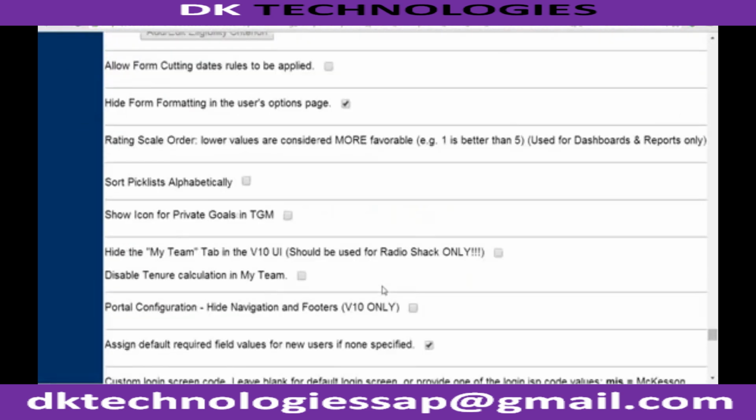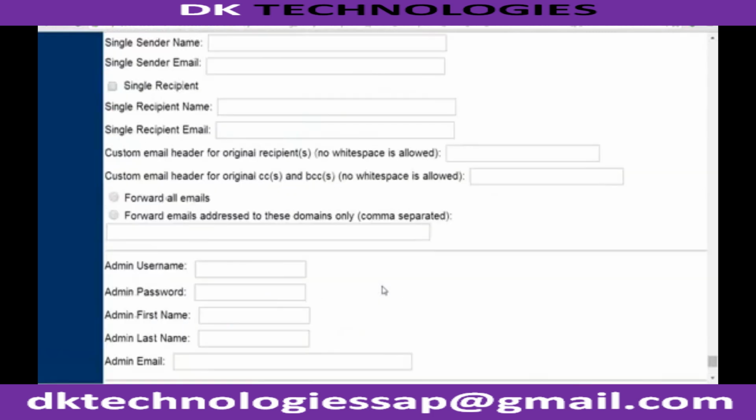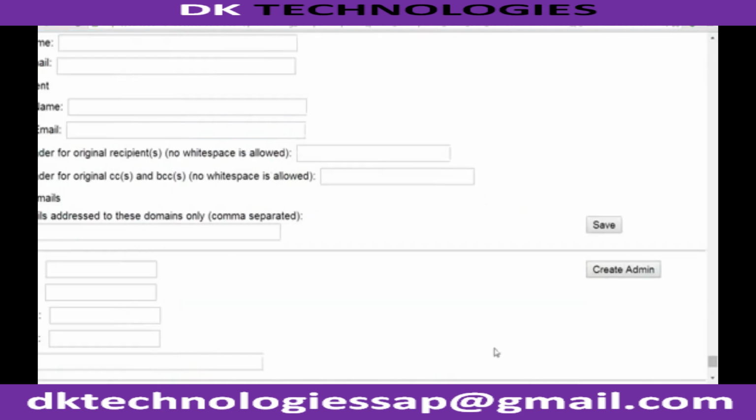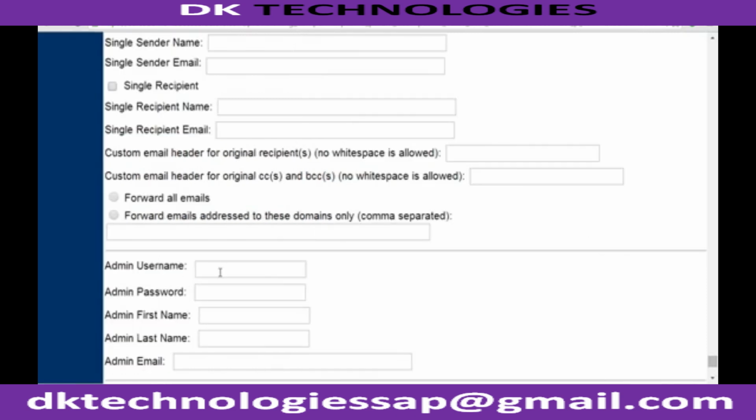Go all the way down under your company settings tab, guys. You can see here, there is an option for you to create admin user. This is the option to create your admin user. If you just click on it, you can see the create admin button is there. So you have to create users from this place, guys. How are you going to do it? Let's say you want to create a user with a name.